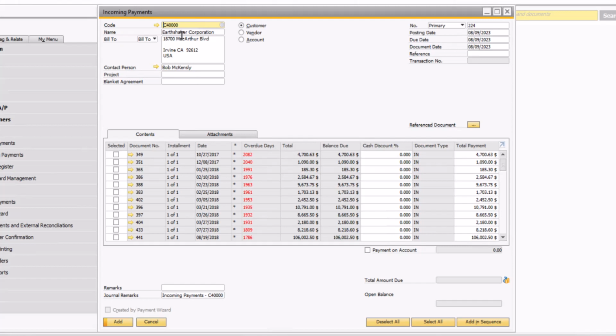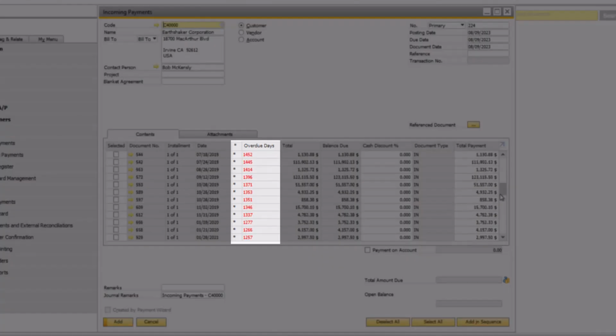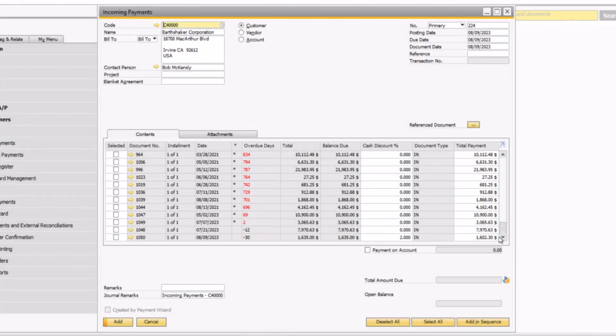This screen itself is a really useful tool because as you scroll through the list of open invoices, the system displays the overdue invoices with an asterisk and the amount of days overdue. You can see here that I even have some invoices that are not due yet. With the copy of the payment from the customer in front of you, select the invoice or invoices in which to apply payment to.